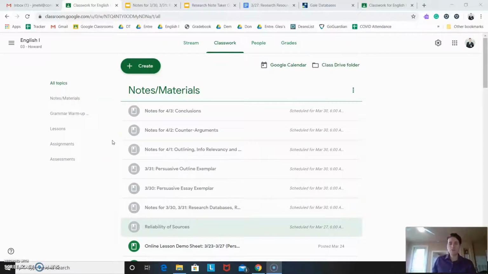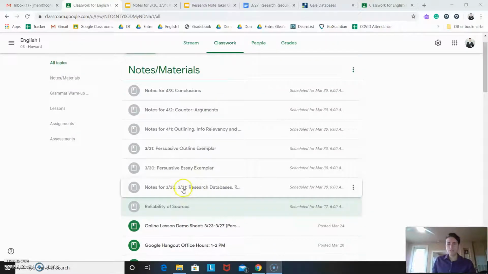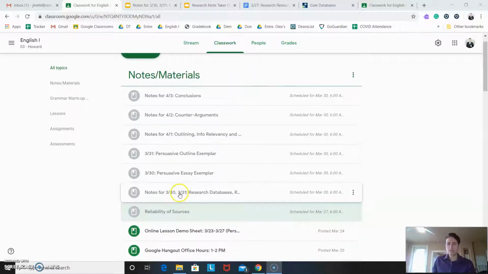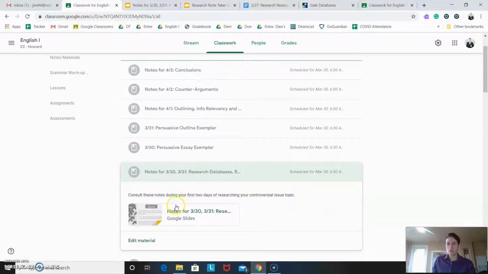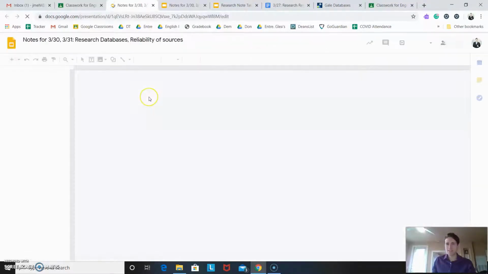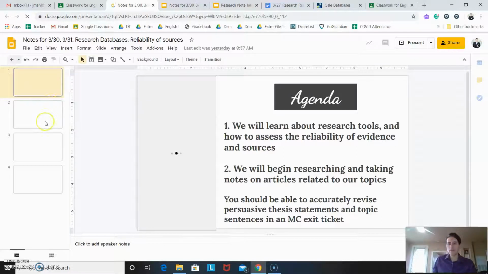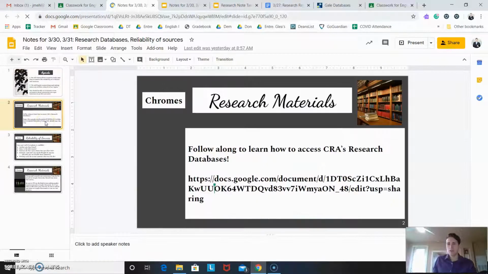All right, for our first stop, let's go ahead and let's review the notes that I posted last Friday over the reliability of resources. This is grayed out for me because I'm going to be reposting it, scheduled for Monday as well. But for you guys, it should just show up as green or black or whatever color your class is. So how can we tell whether or not a source is reliable?